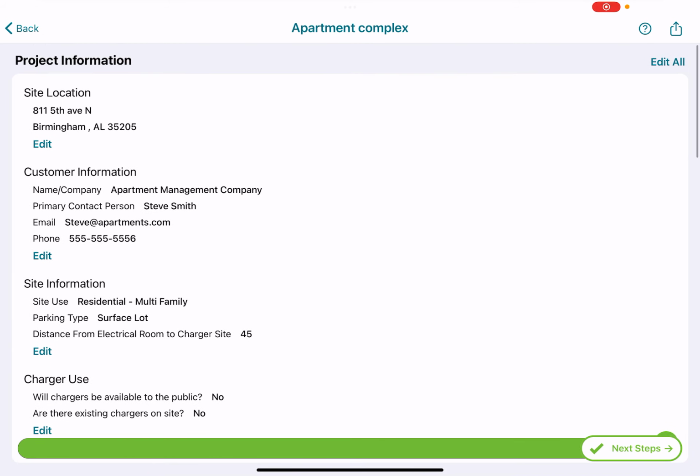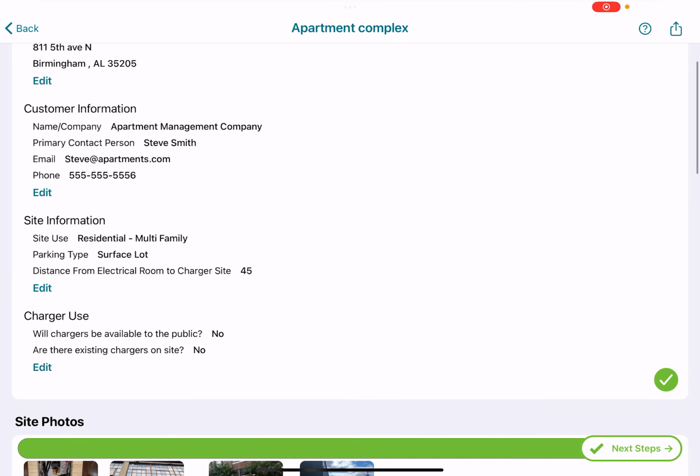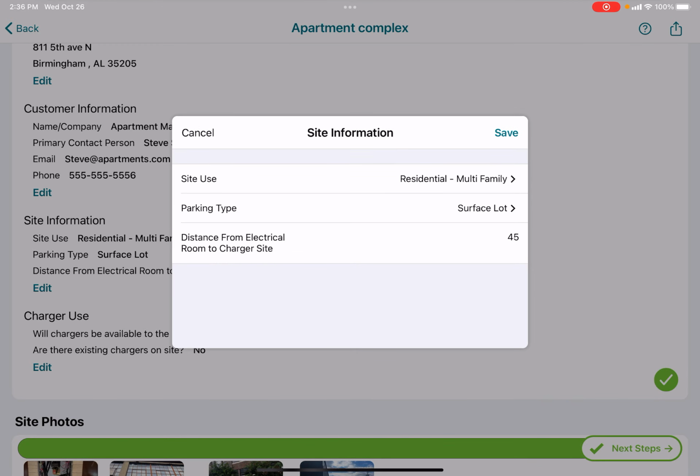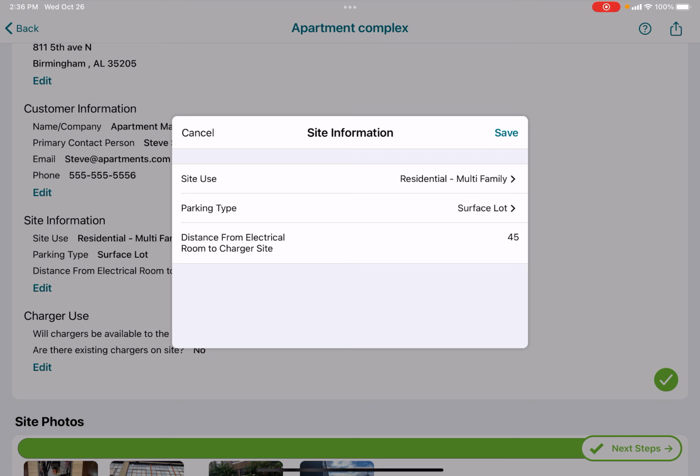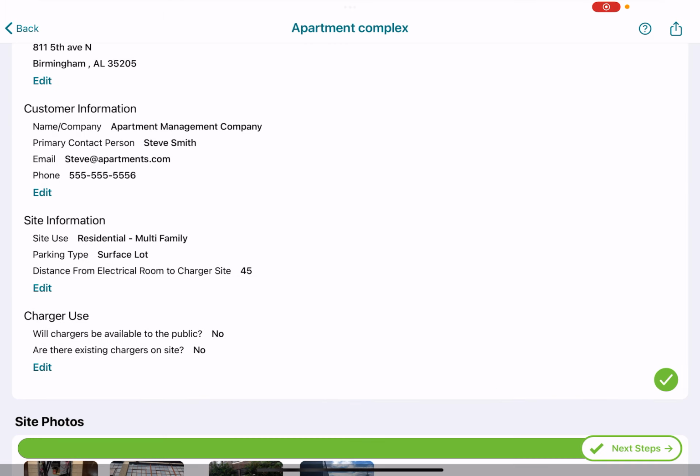You can see here at the top we've got project information. It's got the site location. You put in the address of the location of the installation. We've got customer information, so all the details about the customer name, the contact there, all that is editable and changeable. We've also got site information in there, like what is the site use. We'll say this is an apartment complex. It's a surface lot, and say there's 45 feet average from the electrical room to the charger site.